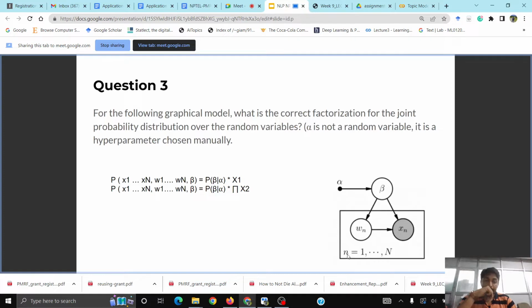Then we see that there is a sequence from 1 to n. So you have to take the product of whatever probabilities are calculated here. And how will this probability be calculated? So this is wn and xn. wn is dependent on beta, and xn is dependent on both beta and wn. So the final output will be p of beta given alpha, and the product from 1 to n of p of wi given beta and p of xi given wi comma beta.